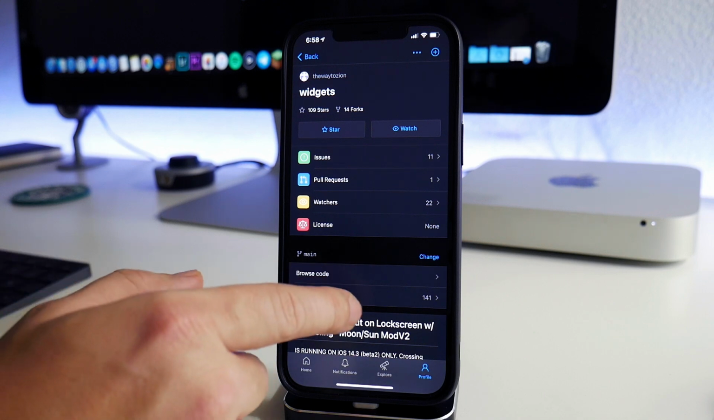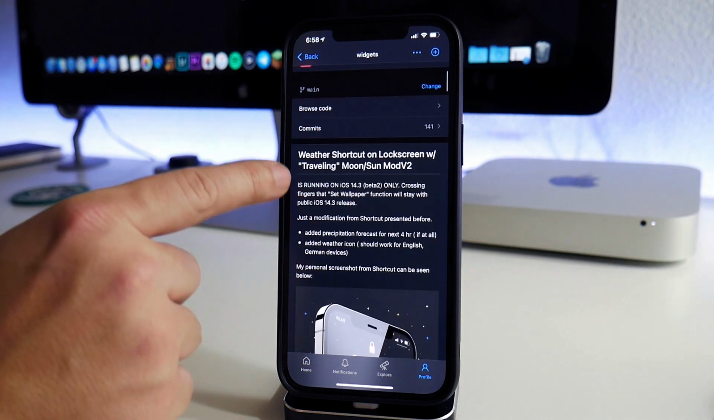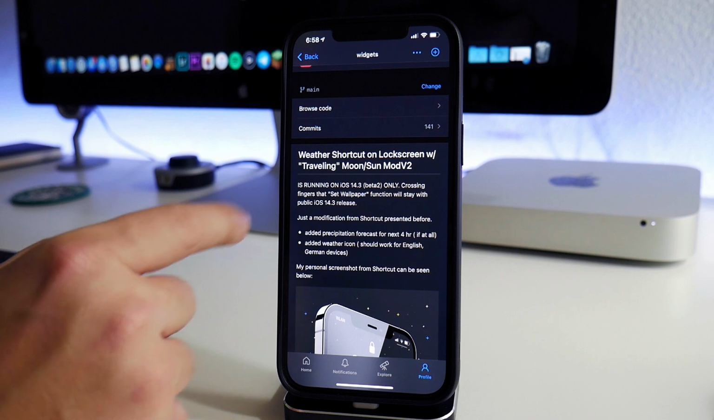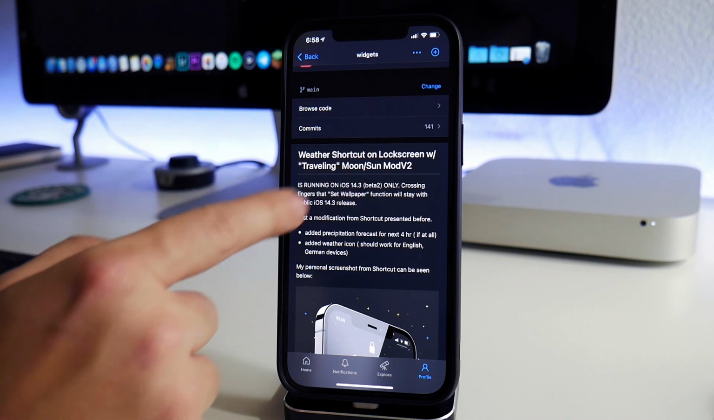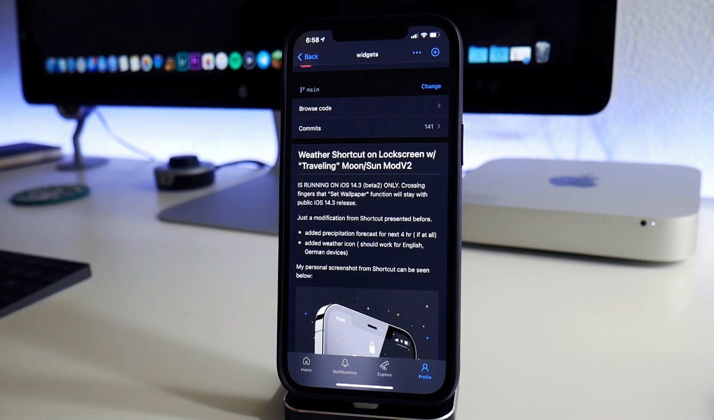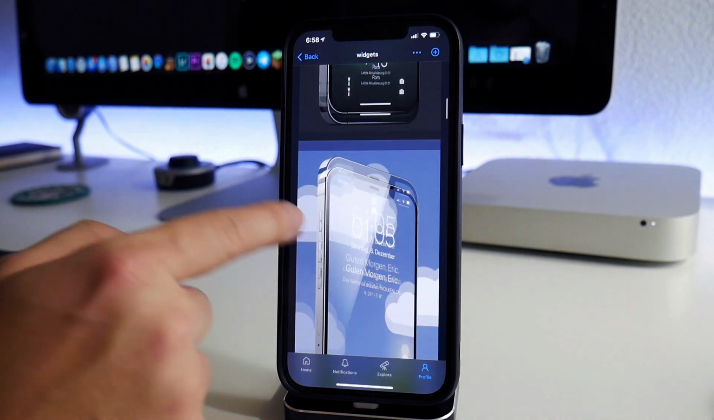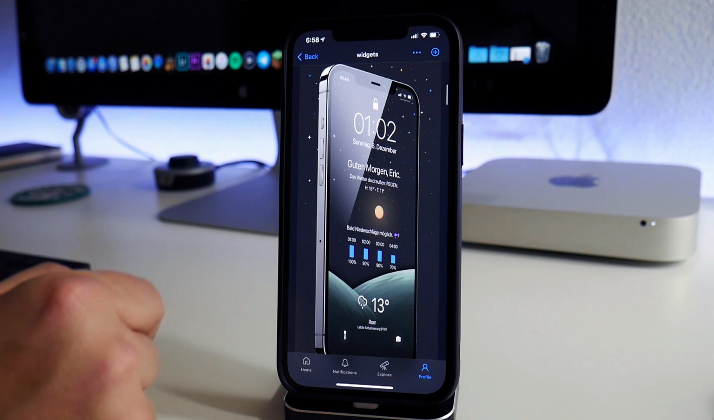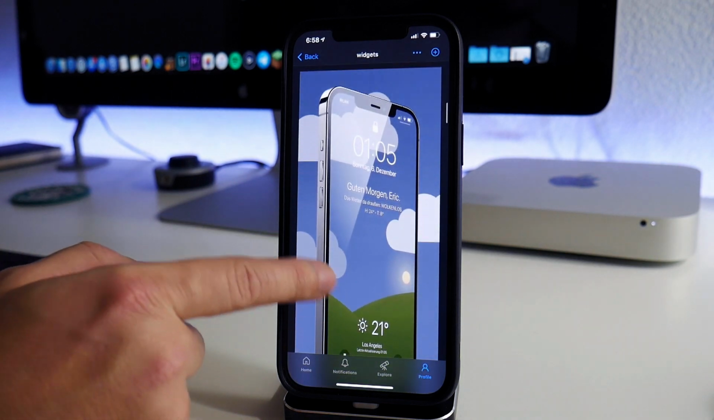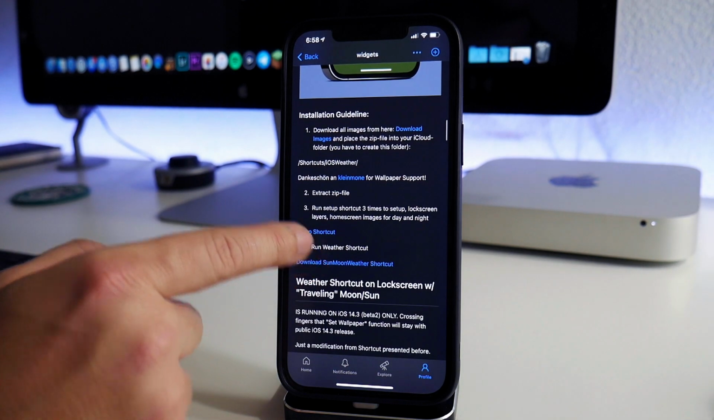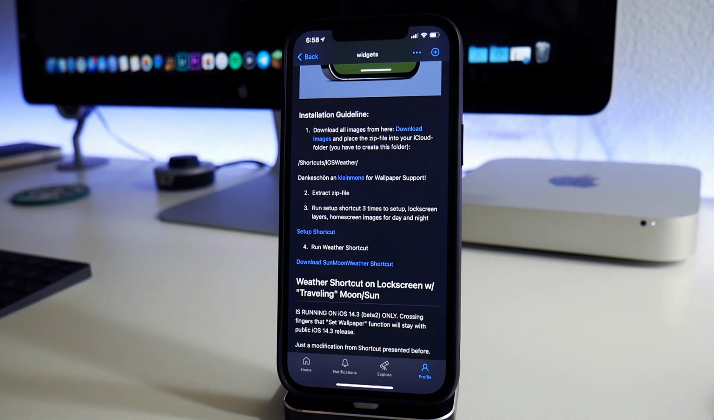So come to this page here. There is a written tutorial, as you can see here, weather shortcut on lock screen with traveling moon and sun. This is mod version 2. This is actually my first time downloading and trying out version 2. I've been using version 1. But there is a written tutorial here. As you can see, this is what it looks like on the lock screen. Pretty sweet looking. So here's the installation guideline. If you guys want to read through this, you can, but I'll just show you how to do it.